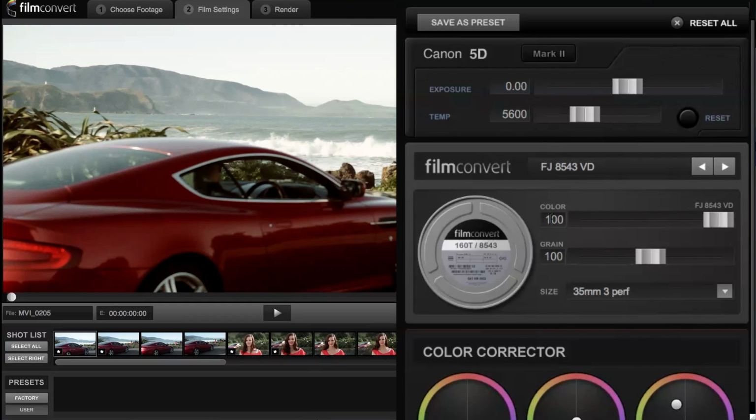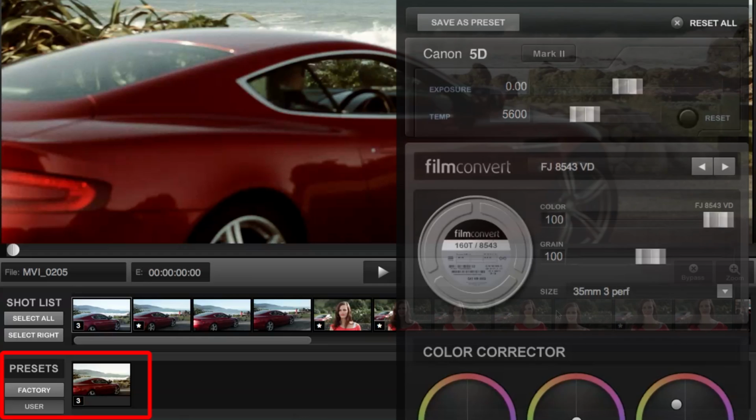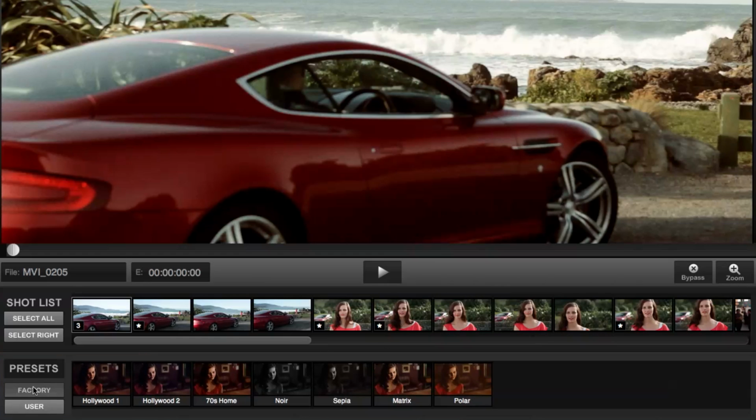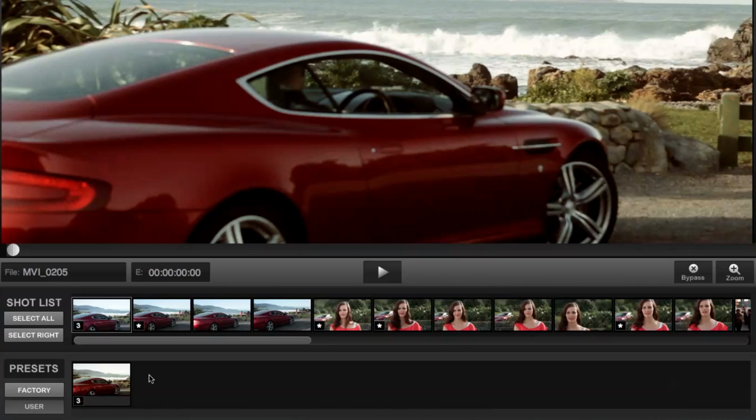So once you've completed a look you like, you can save it as a preset at the button at the top here. And now it appears in my presets window down the bottom left. In the presets window, there are factory presets and user presets. You see this one has the number 3 on it, and that number 3 is also applied to the shot that's in the viewer. So with any given reel of footage, you're going to have a lot of shots that were shot on the same setup.